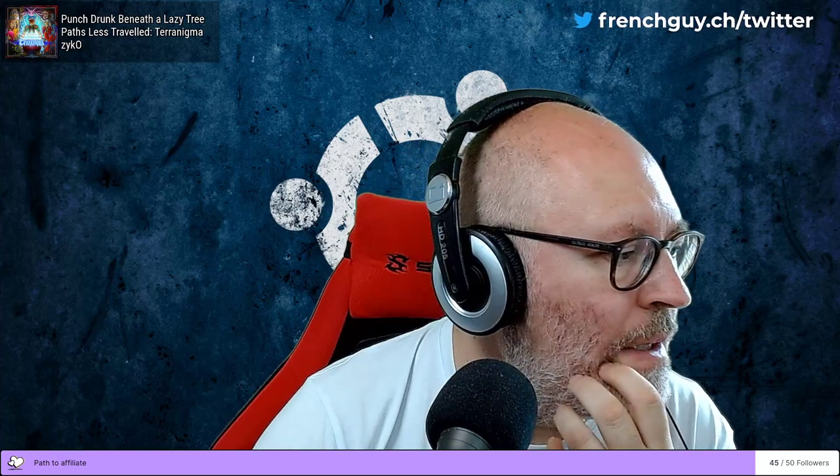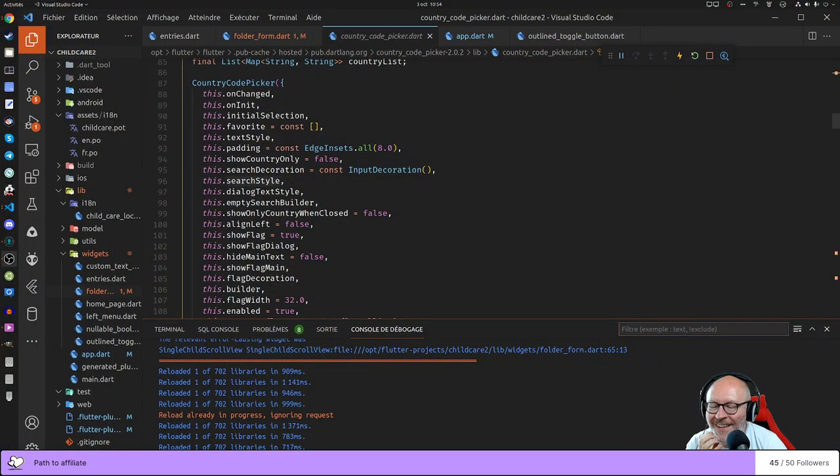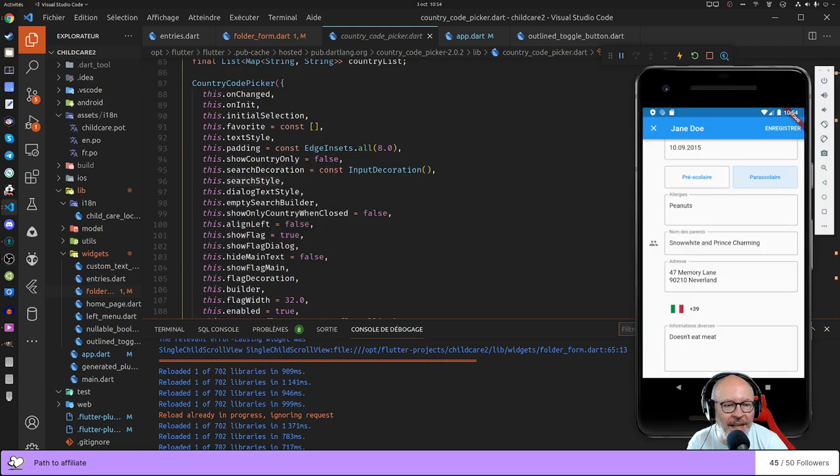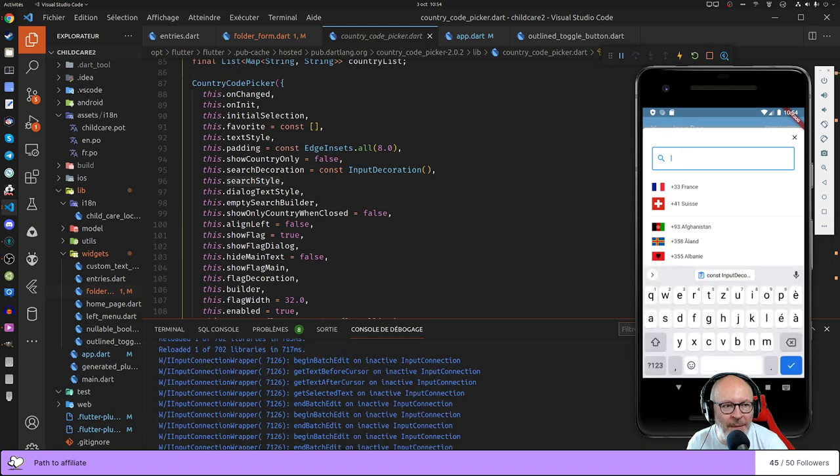Unchanged unit initial selection for adding sugar to any search decoration. That's not the right one. Search style, dialogues, text style. Search style, what is search style? We don't know, it's a text style. Okay. Change the scene. Oh yes, change the scene. Thank you, Agdia. There we go. So, what you didn't see is that now when I click, I have my nice rounded border and stuff like that. So I'm happy with that.